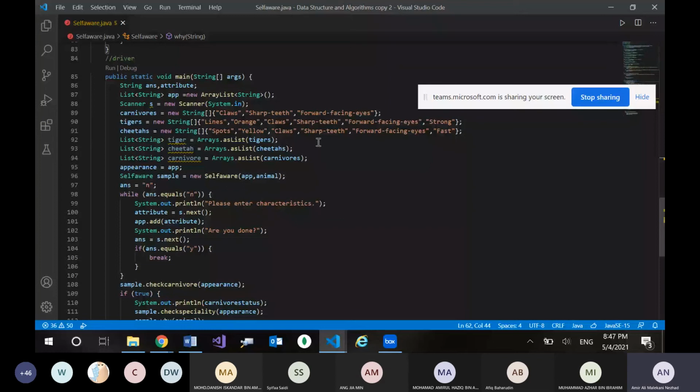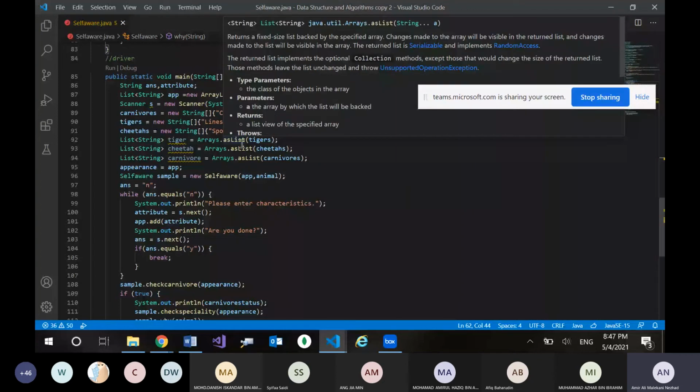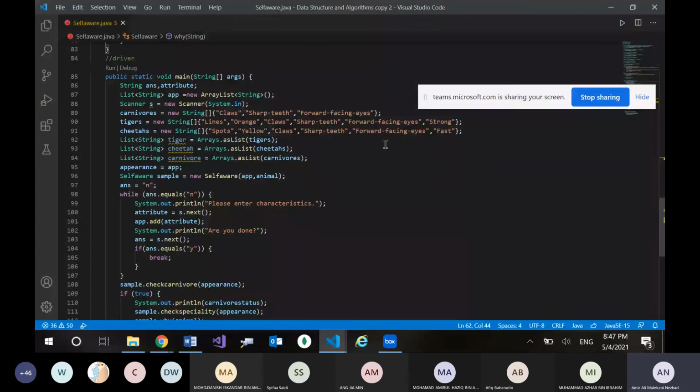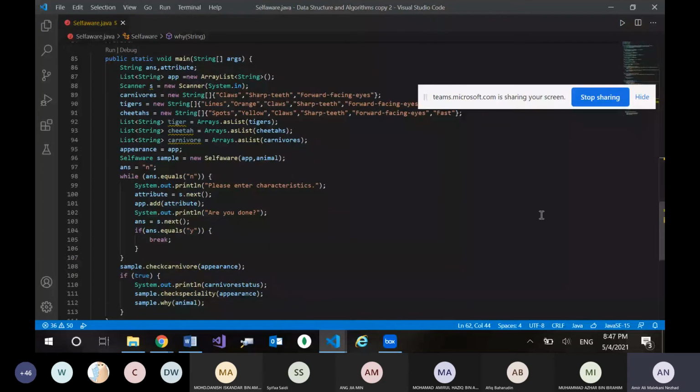After that, we copy every element of the arrays inside the list. So basically transport it from this part to this part. And then we're going to use the list that we created to add a new reference to appearance. After that, we create a new object as an instance of class self-aware.